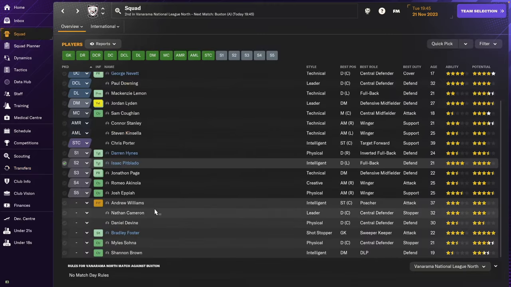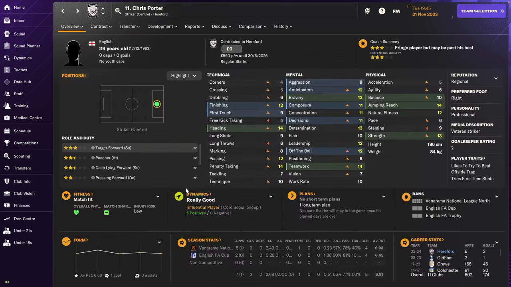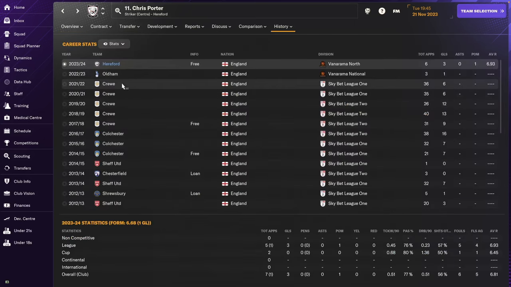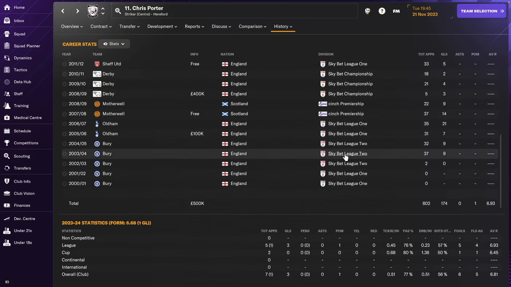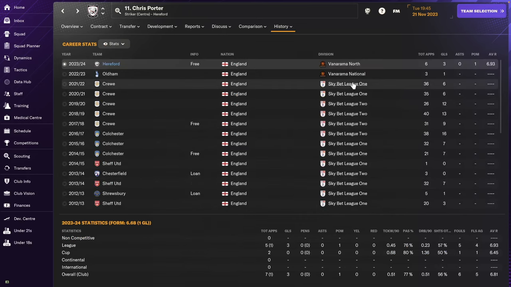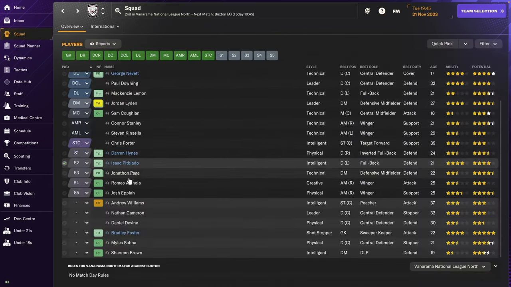And then finally, in attack, we have one new player. We have Chris Porter. Chris Porter, a very old player, coming to us with a long career of playing in the Sky Bet leagues, and then more recently Oldham in the National. So Chris Porter's been holding the fort, waiting very patiently.